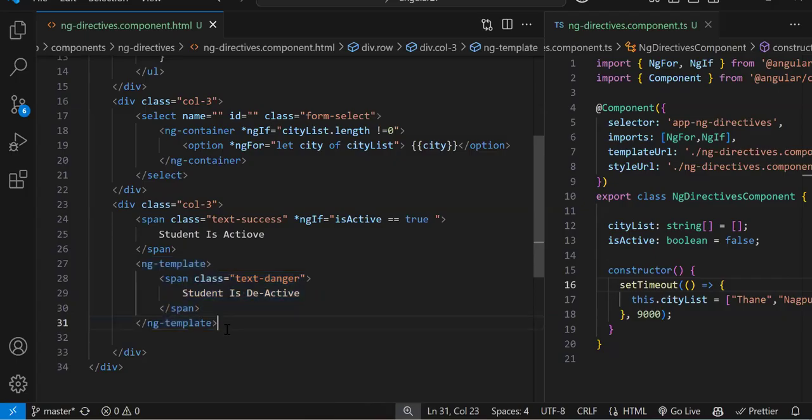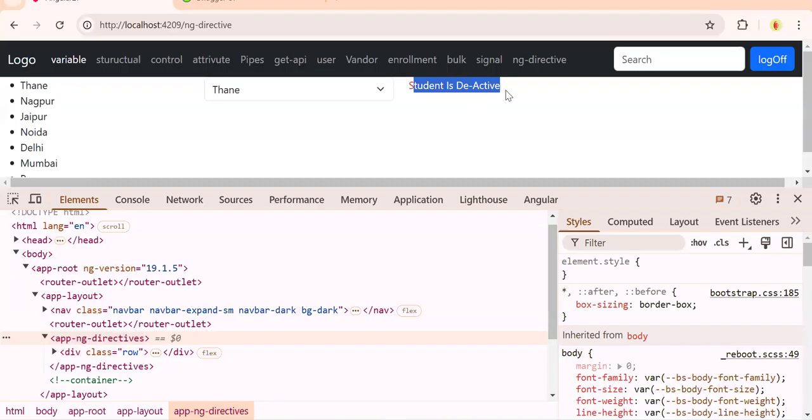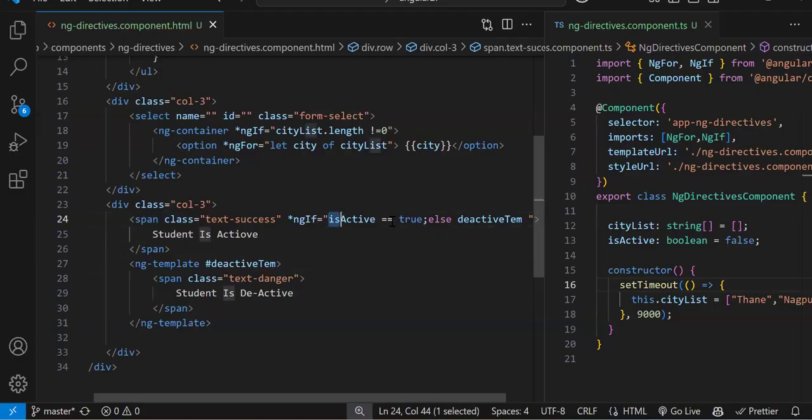Okay, so for that we have to give a template reference variable. So hash, then let's say deactive template. Now if this condition is true, this element will render. Else to this, and after that else, we need to provide the template reference variable. So see, now it has rendered that. So if this variable is true, this span will be visible, else this template will render.